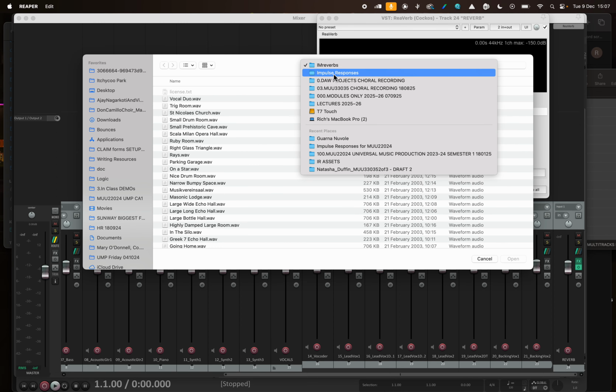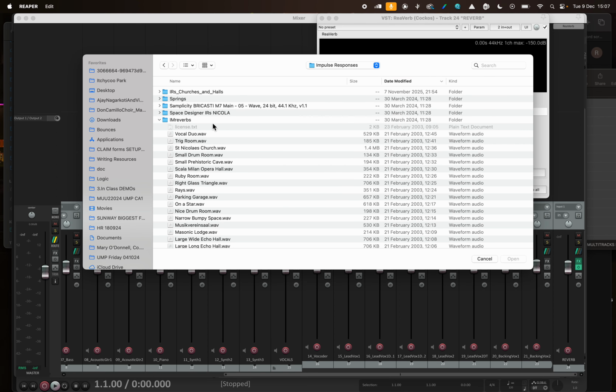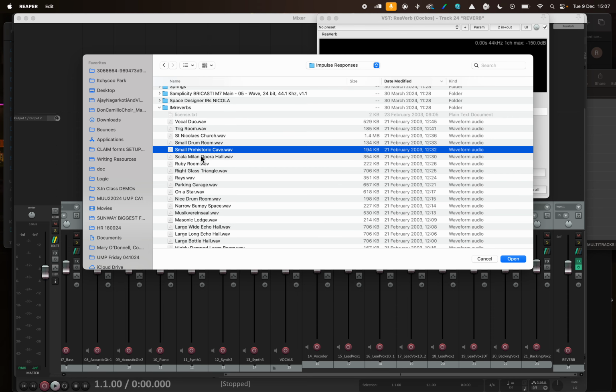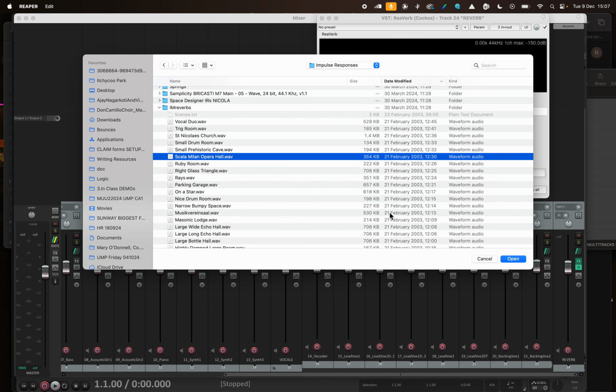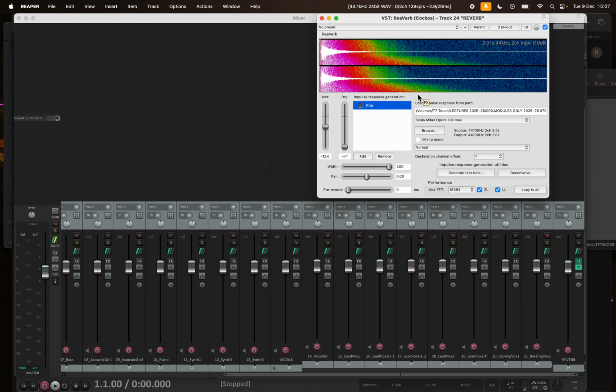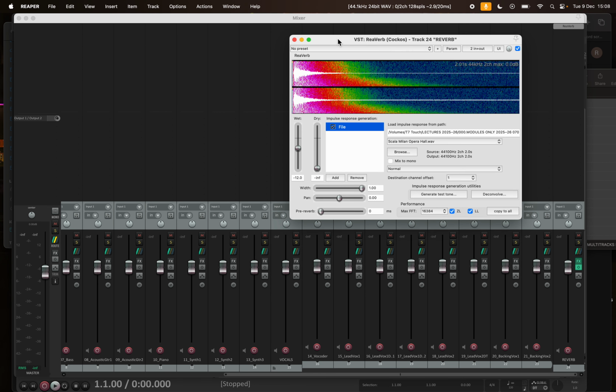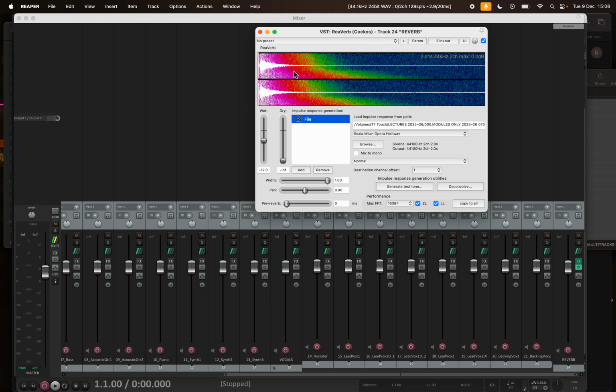Now I want to add an impulse response, and what you do is select File, and then I go out to my impulse responses. So we seem to be already in that folder, so that's good. I'm just going to select Scala Milan Opera Hall. It is too big for this track, but I think just for dramatic effect I'm going to add it in. You can see it populated there. Once again, you want only wet coming back, you don't want any dry.